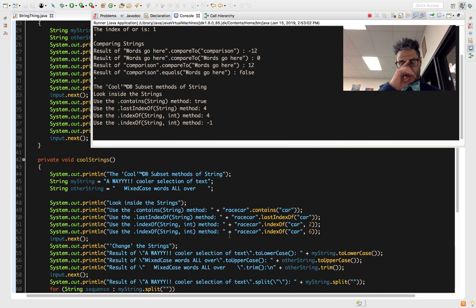And so we have our cool strings. And again, I'm using the nice little feature of single quotes as well as the trademark, copyright, and registered mark things because we can, why not? I'm gonna look inside the strings. We're gonna use the contains method, true, lastIndexOf string method, 4, indexOf string int method, 4, and indexOf string int method, -1.